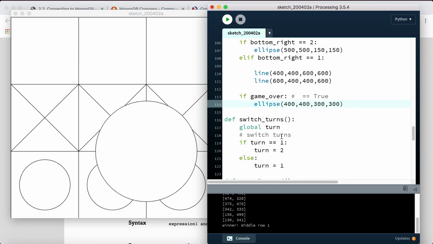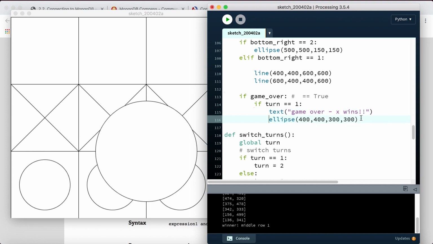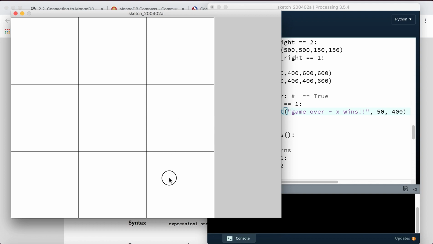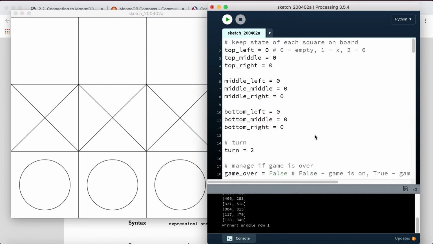Hope that makes sense. And if we ended this when turn was equal to 1, we could say something like, hey, game over, X wins. And this text command, you can look it up in the reference manual. It needs coordinates for where it's going to appear on the screen, so you can find a better spot, but I'll just throw it down there. Let's try that. No game over, we got to make X win, X is the 1.